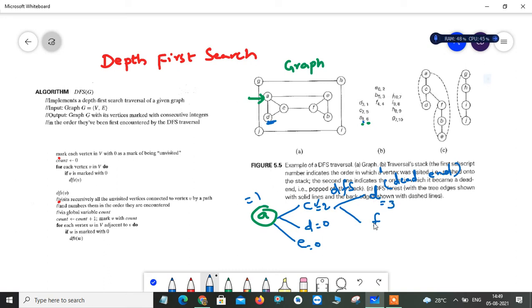So now the next one is F. I'm coming here, so I increment my counter value, and now it becomes 4. After this F, I look at the other unvisited vertices. I'm finding two vertices: one is B and another one is E.